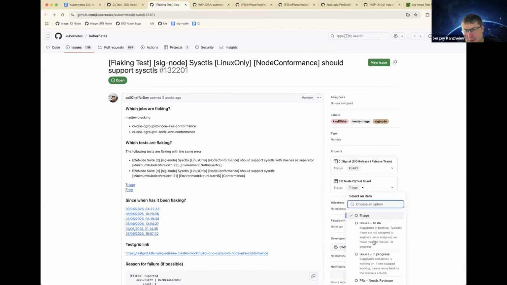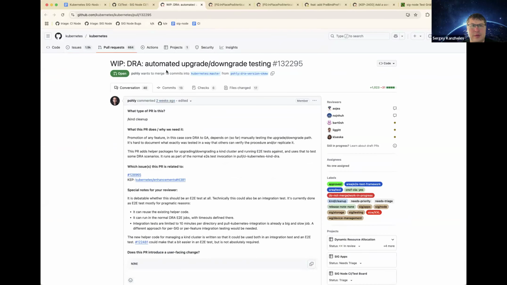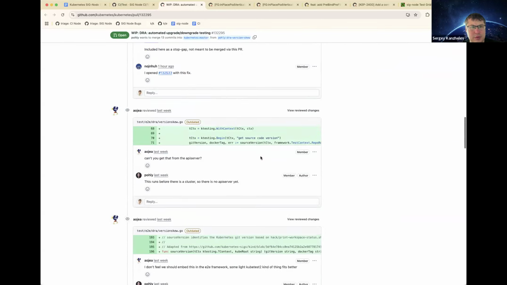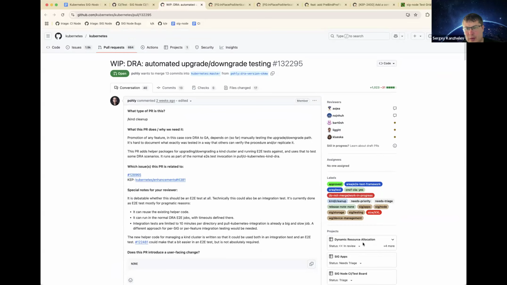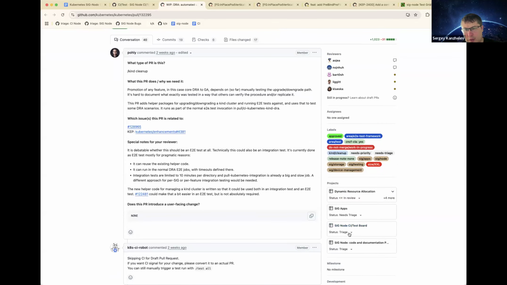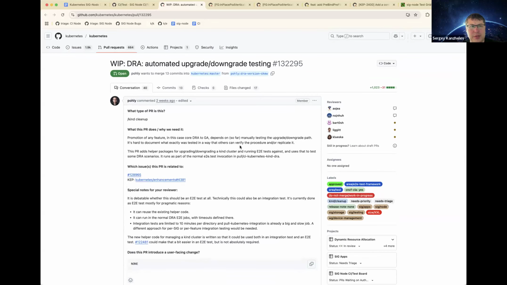Yeah, and since it's assigned, I will move it in focus. Automatic upgrade downgrade testing. Yeah, that's very interesting. I'd like to take a look. Waiting on author here, but yeah, that would be an interesting discussion. If anybody is interested to take a look, it's compatibility testing between different versions of kubelet and DRA driver. Should be quite fun.